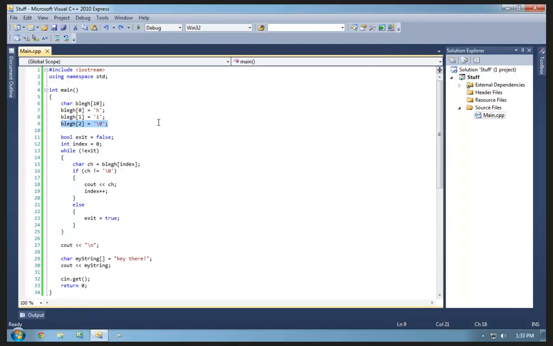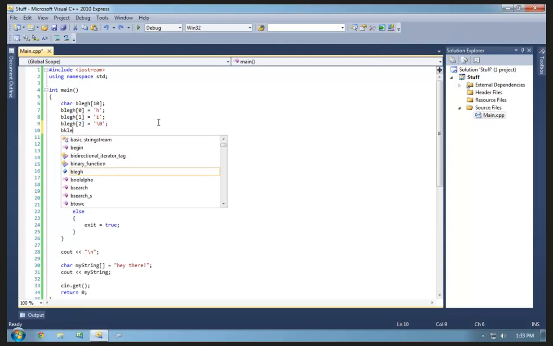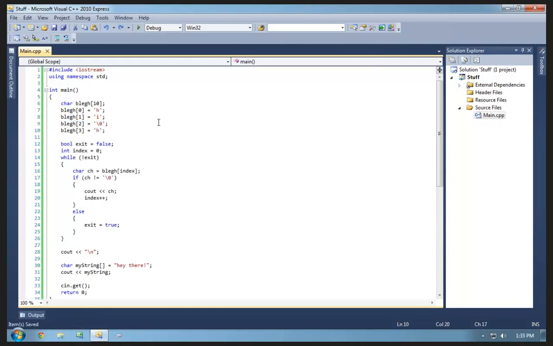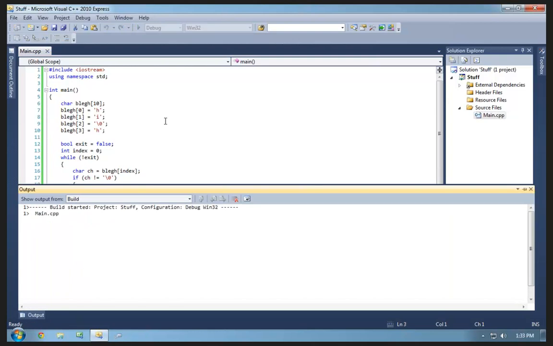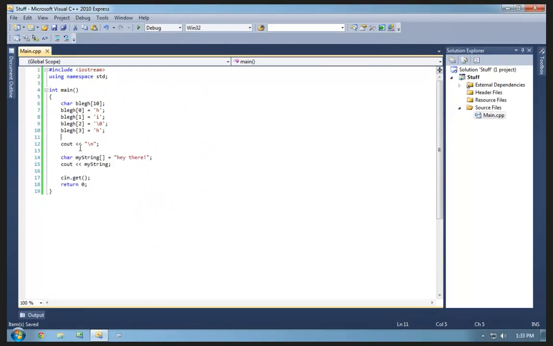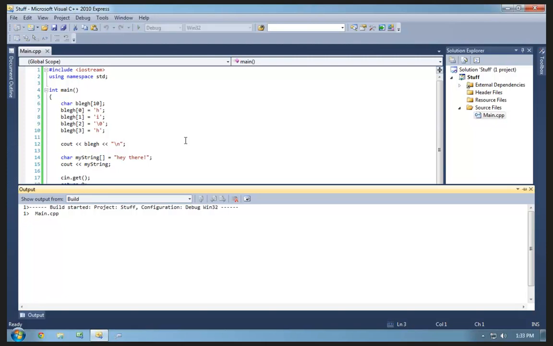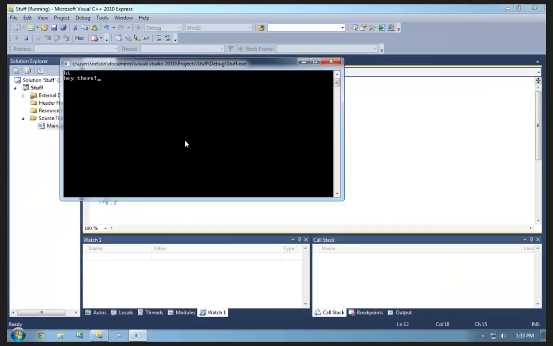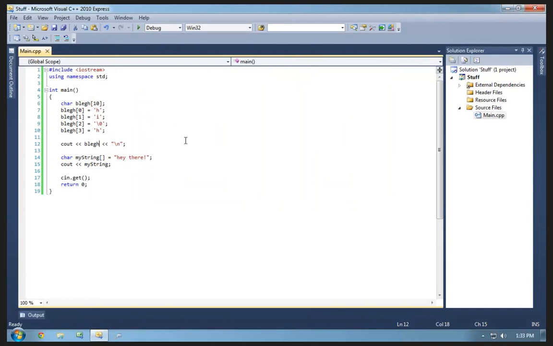That ties into the next question, which is what happens if there are more characters in the array after the terminator? They don't get displayed. So if I were to say bleh 3 equals h again, I'm just going to get hi. And I can go ahead and delete this loop and use cout again. So it is possible to terminate a string in the middle of it, and what happens after that is that the rest of the string does not get processed, because the null terminator is the indication that execution should stop.